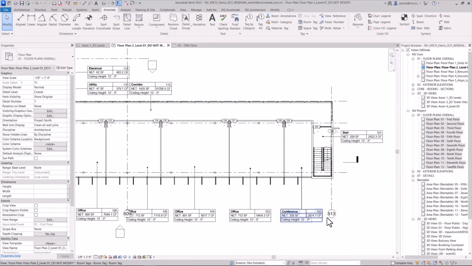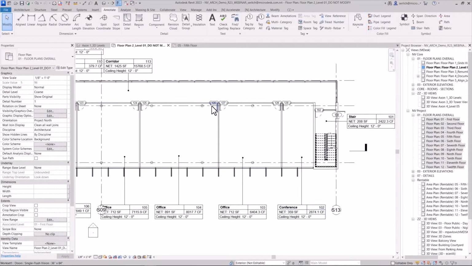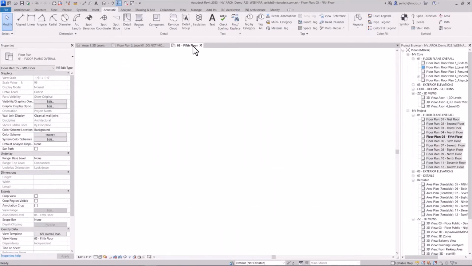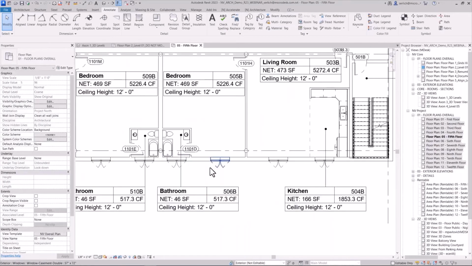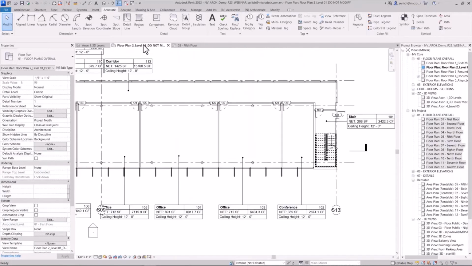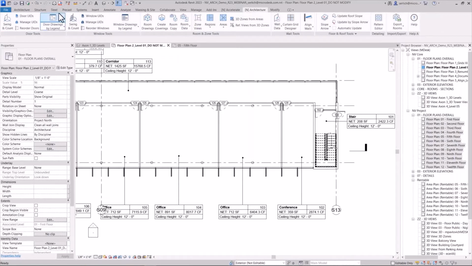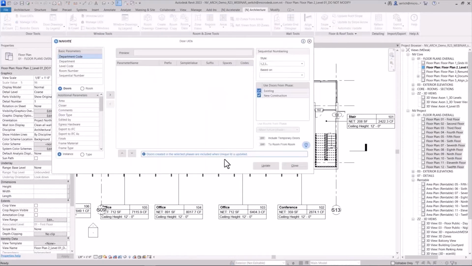So as you can see in my floor plan, I have my rooms numbered, but my doors don't match. And this is throughout my entire building. So I have a quite large building here, 12 floors, and I have to go through and number every single door here. Naviate Architecture has door and window tools that are quite similar, or actually they're exactly the same, but I'm going to show you on the doors for this example. Now in my door UID, I can customize exactly how I want them named and create a custom concatenation of different parameters.